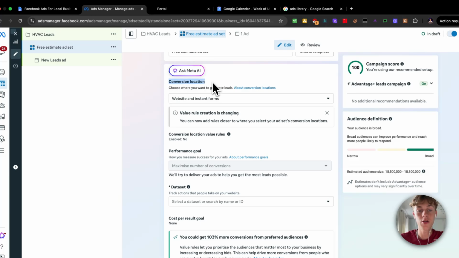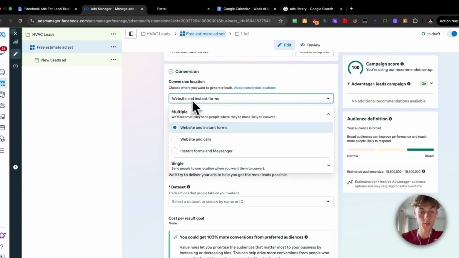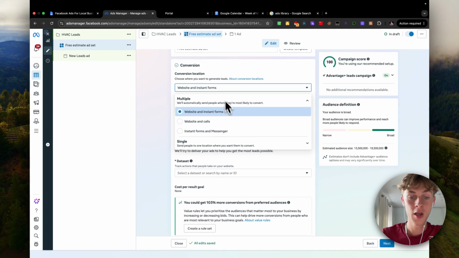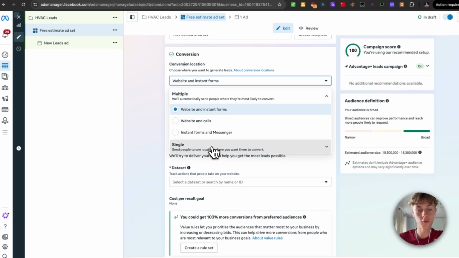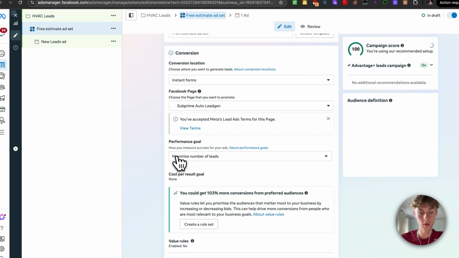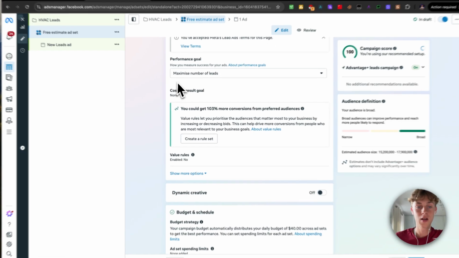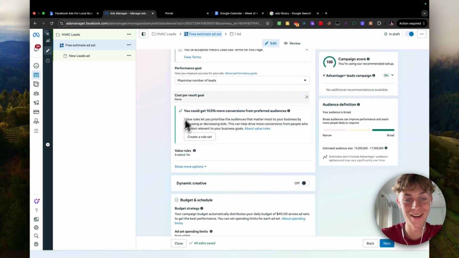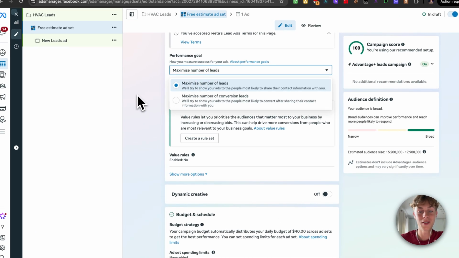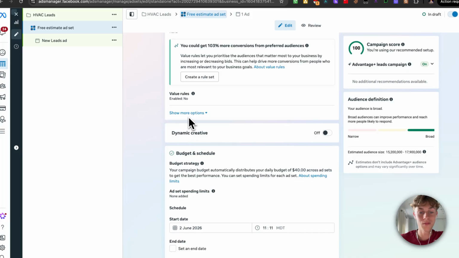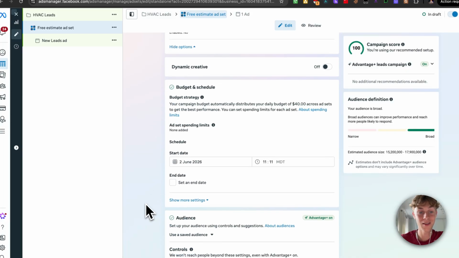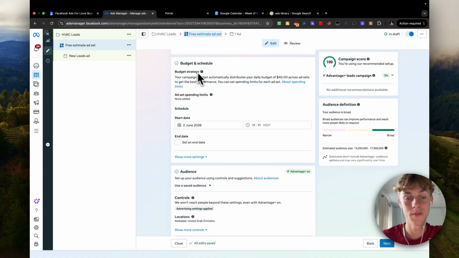For the conversion location, this is basically where leads are going to opt in. So a common mistake is people putting website and instant forms. You don't want this. You want to click on where it says single right here, and you just want to click on instant forms. So that is very simple. Just make sure you select your correct Facebook account. So if I go on my one, that's perfect. Keep this the same. You don't have to change anything, guys. Maximum number of leads, that's what we want as the performance goal. It's as simple as that. So yeah, we're just letting Meta do its thing because it's so good nowadays with the algorithm. You don't really have to change this.